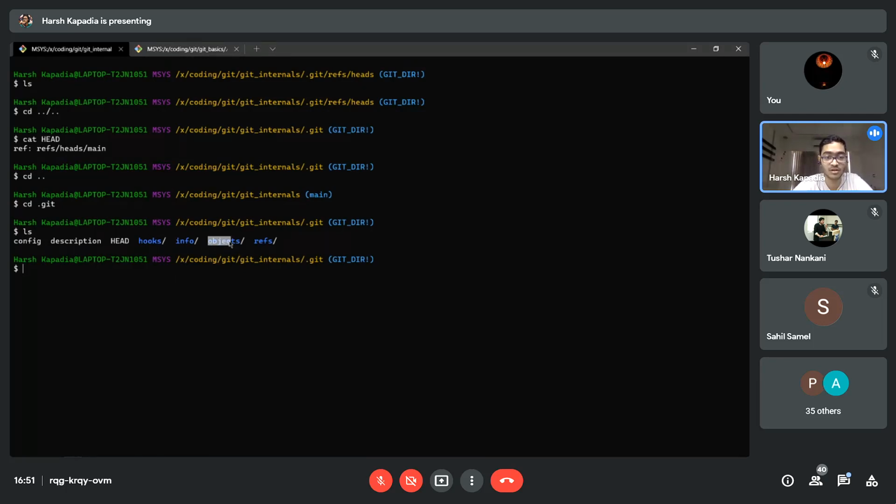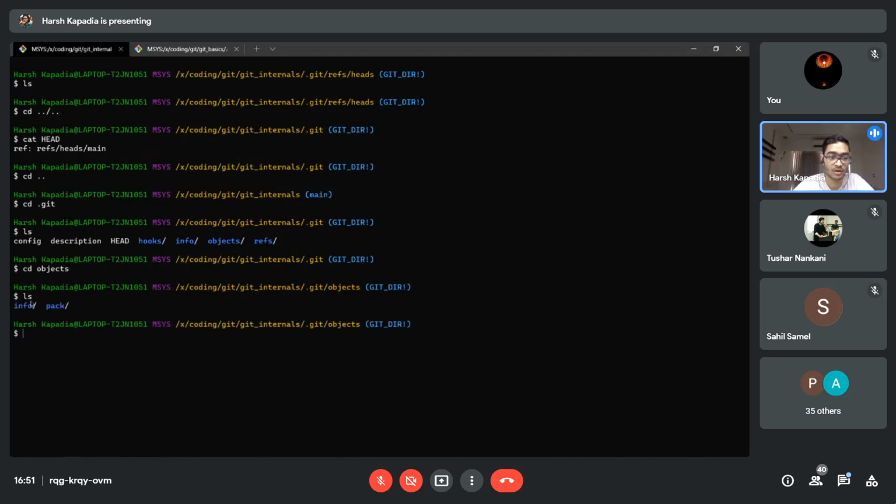Git objects are stored here. Everything, all your content, everything is in this directory. Okay, so extremely important directory here. Pay attention. Okay, I'm just going to look into this. There are two directories here, info and pack.